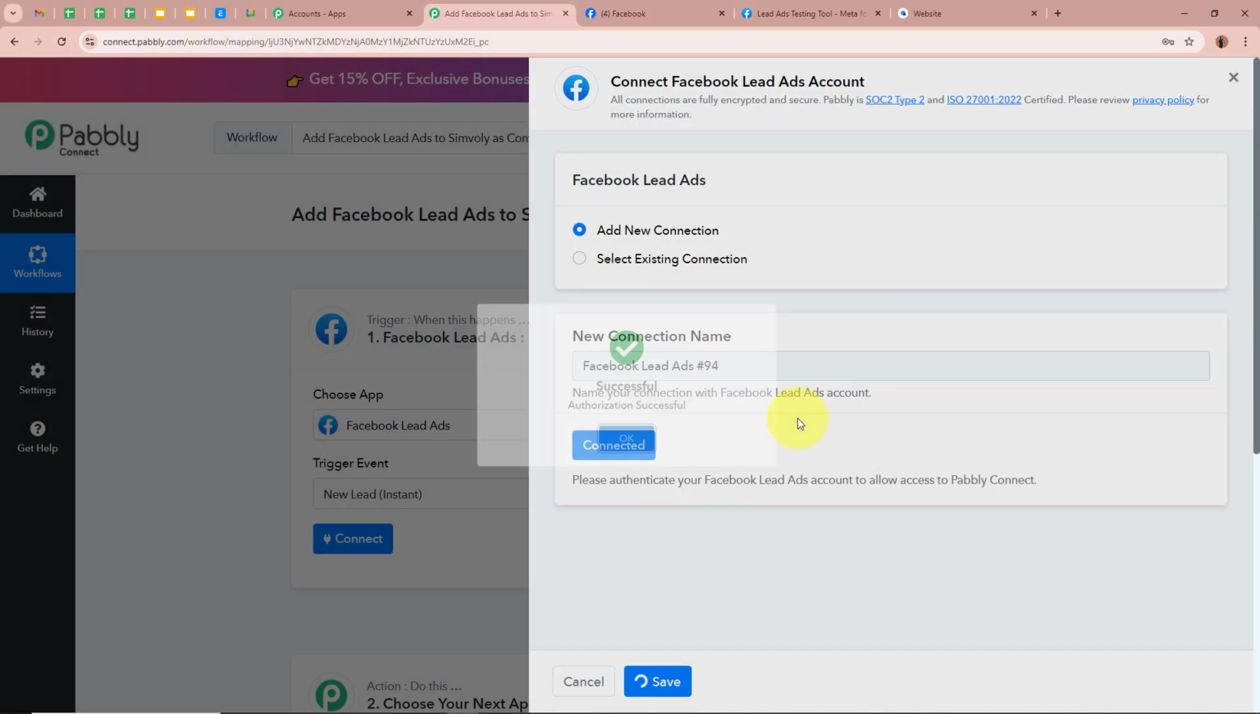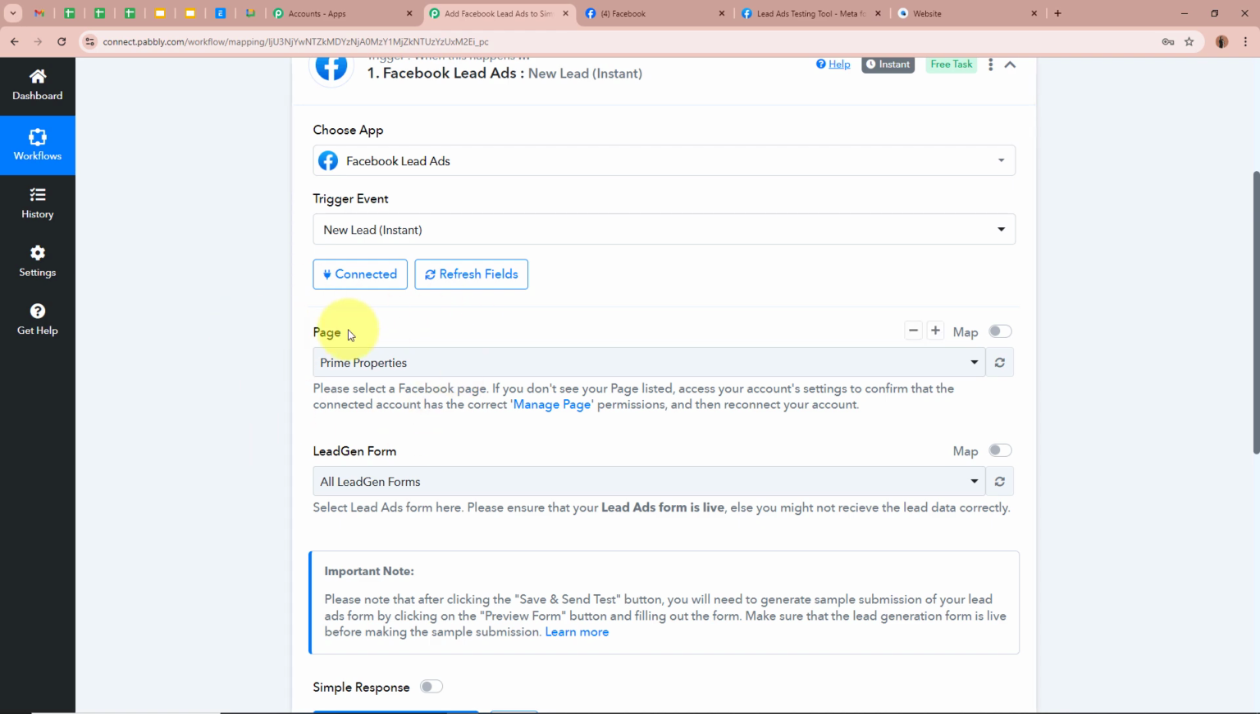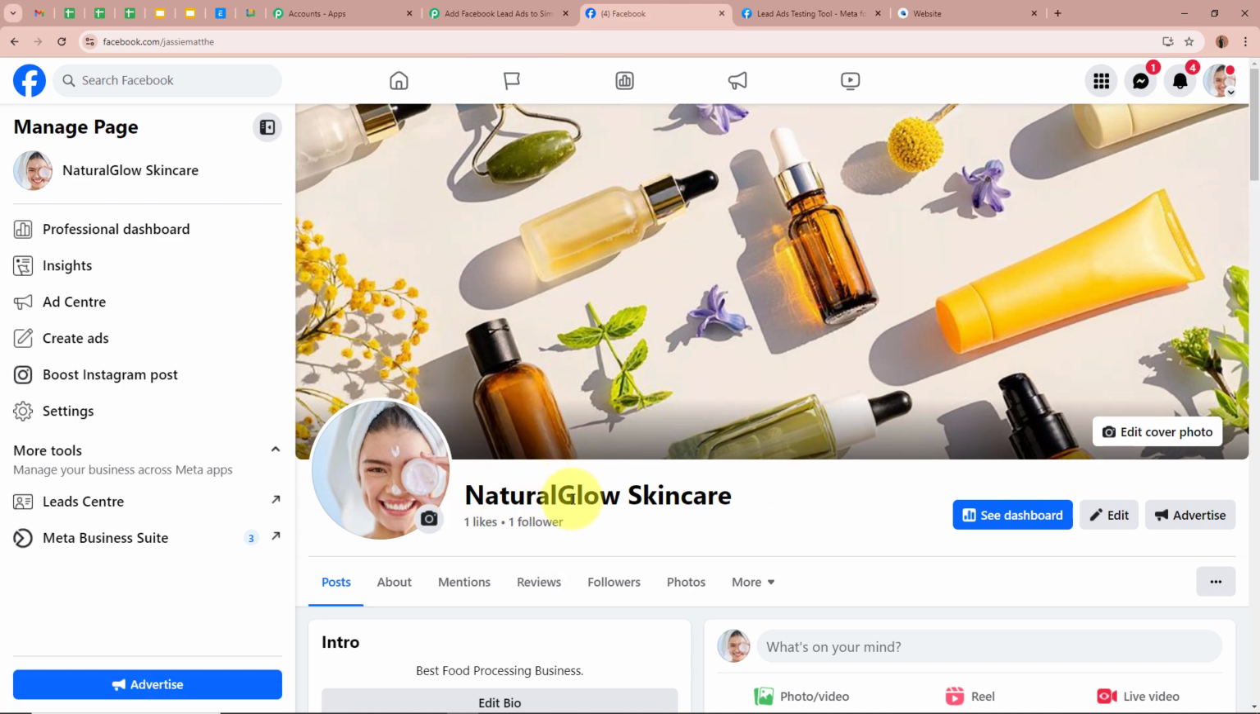As you can see, we successfully authorized Facebook Lead Ads to Pabbly Connect. After authorizing, it is asking us to select the page and the lead gen form. For the page, I've created a page for my business in my Facebook account in the name of Natural Glow Skincare, and with the help of this Facebook page, I will be promoting my Facebook lead ads.